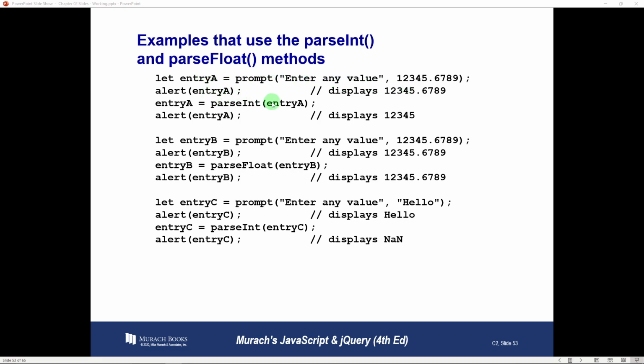Now I'm going to take entry A. Let's assume they typed 12345.6789. They took the default value. And I run parseInt on it. I give it the value of entry A, which was that string, 12345.6789. ParseInt will convert that to an integer. And just so you know, it does not round. It simply chops off everything after the decimal point. The technical name for that is truncates. So it truncates the .6789 off of 12345, and entry A will now be the number 12345, and it is a number now, not a string, because we parsed it into an integer.